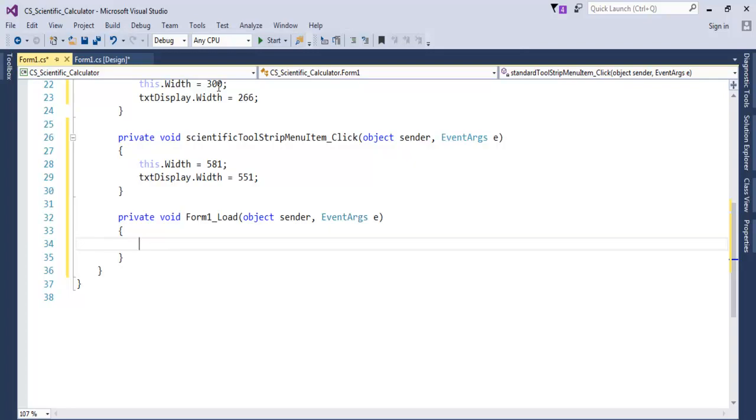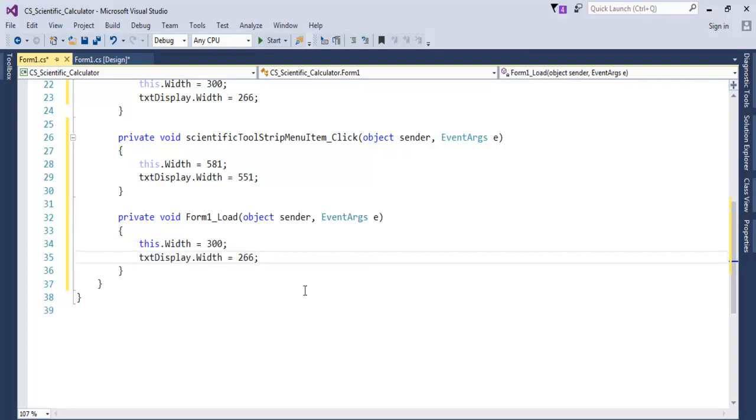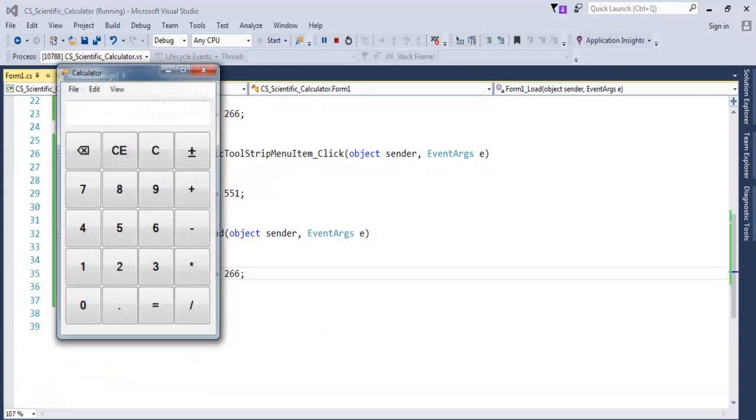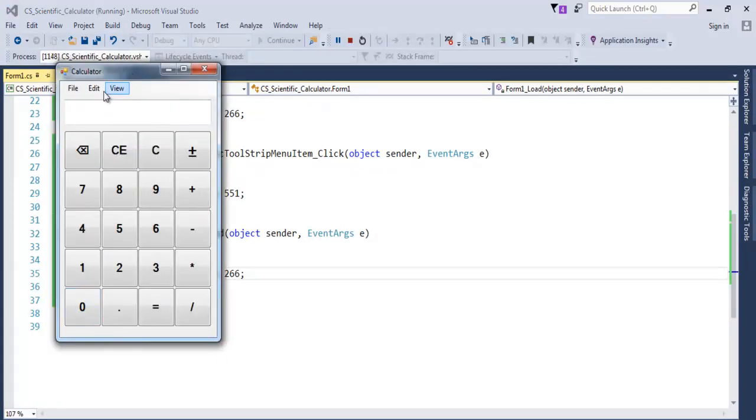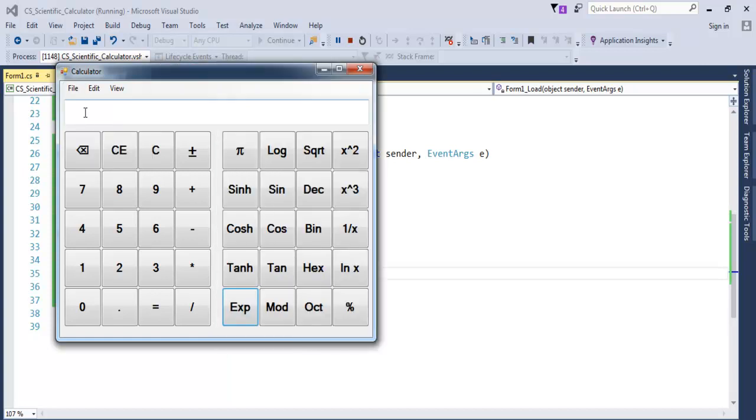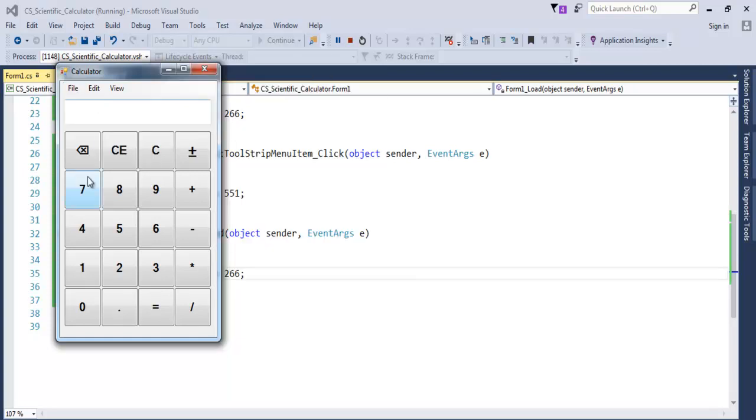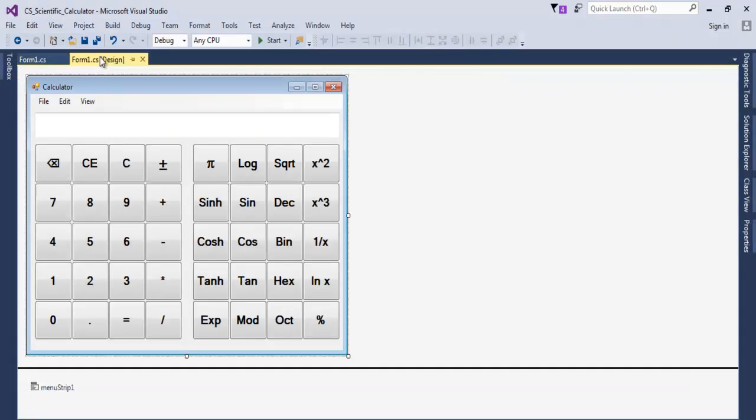So if I double click on this form load there, and run this program now, that is the size. So come here, scientific, right there, and standard. That is brilliant. Okay, now what about this?